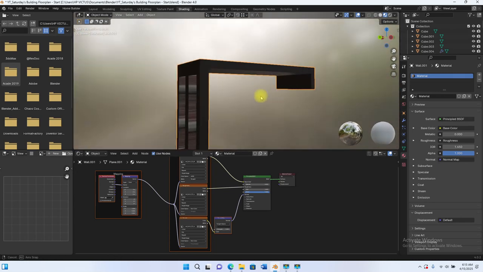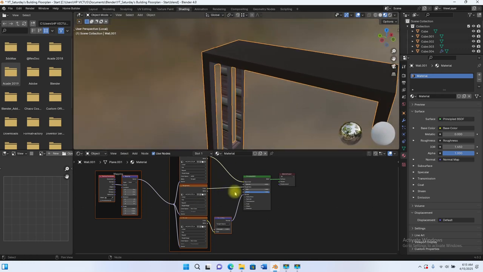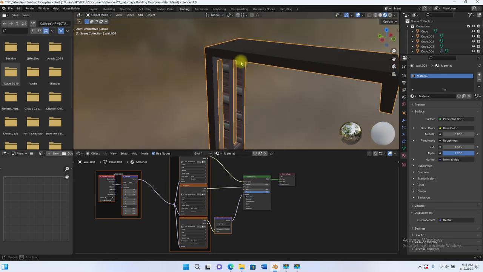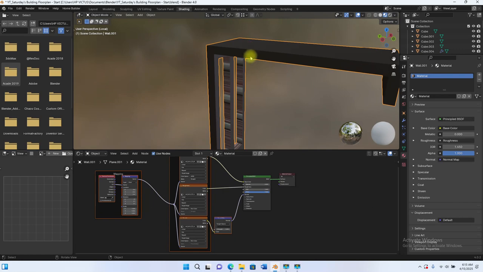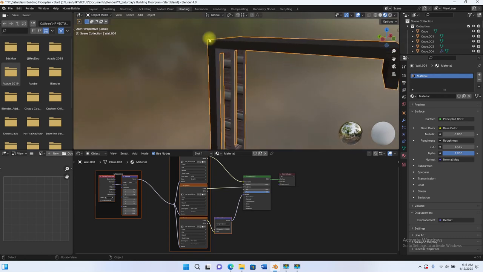And this is what I was saying. You see that once I added that texture, it looks odd because this is meant to be a big brick texture, and we have not unwrapped this.